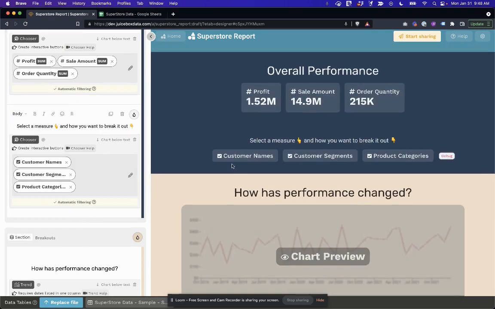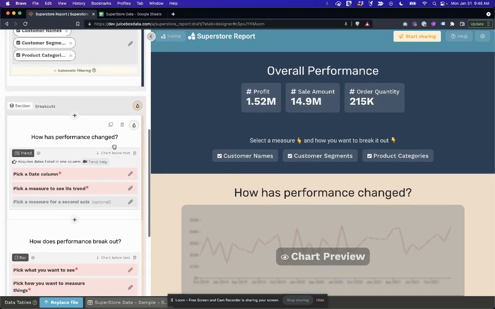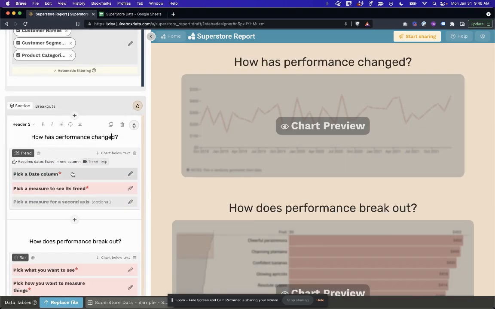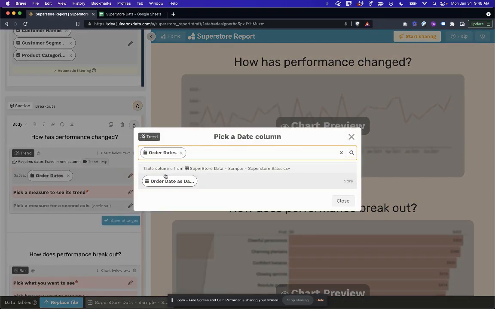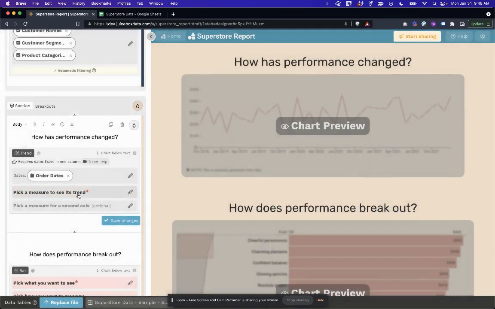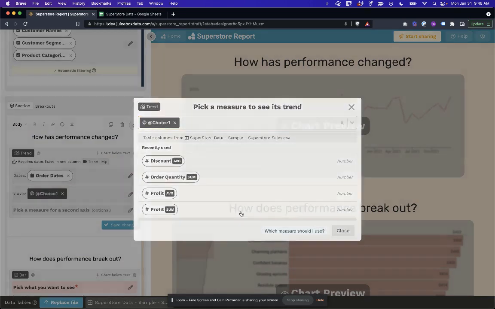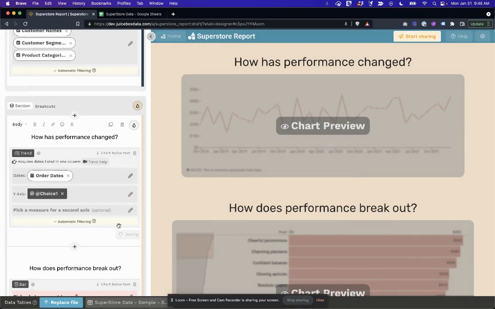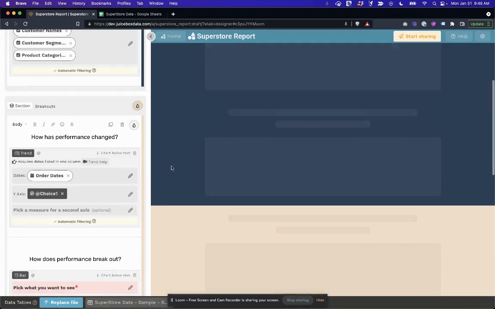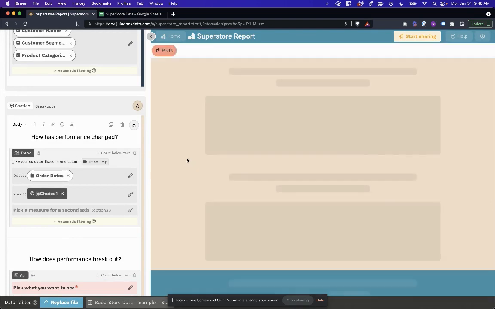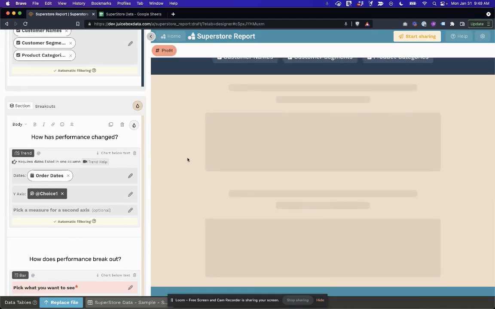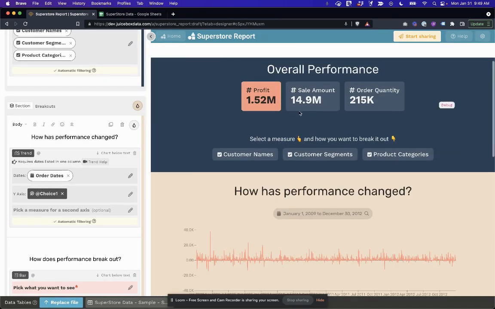Now I've got some key metrics and some selectors. I'm going to add a trend chart. So I pick from my date options. And the measure I'm going to choose is the measure that I select above. So I choose that, save it. And that's going to show a trend chart that links to the selections that I make in these key metrics up here.